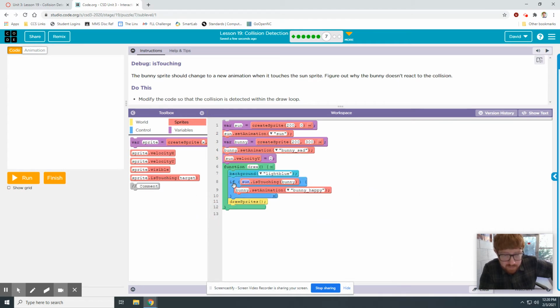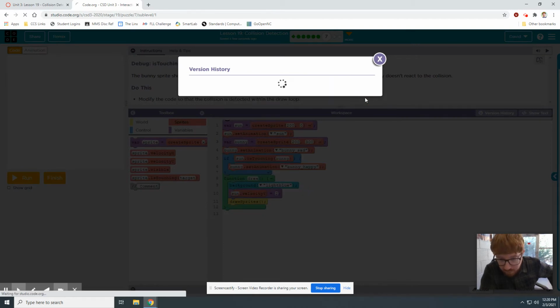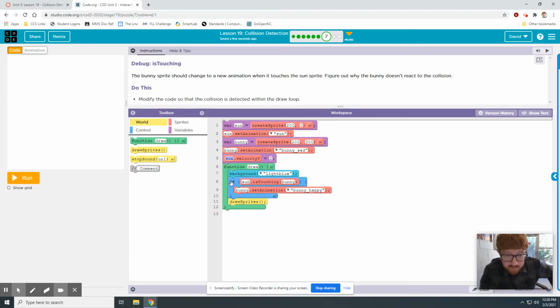I see the problem. So velocity shouldn't be in there. The if statement should be... I'm going to version history this. Start over. Okay, wonderful. All right, so all the code was here. I just wasn't seeing it. This if statement needs to be in here so that the computer is constantly checking that if statement. The velocity needs to be set up here, not in here. So if sun is touching bunny, bunny set animation bunny happy instead of bunny sad.